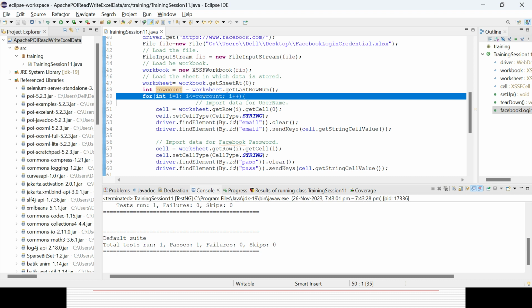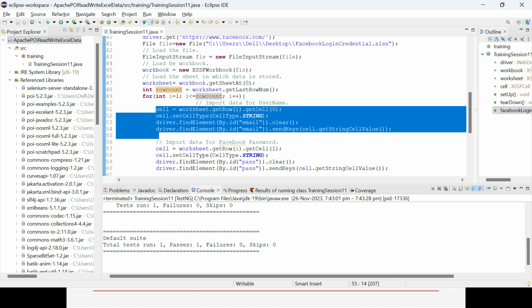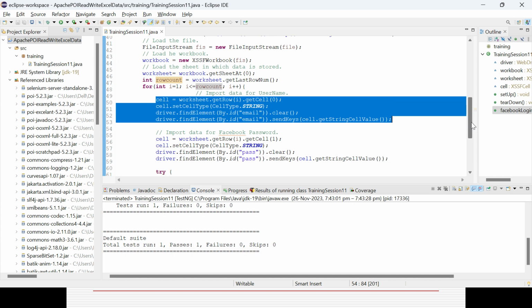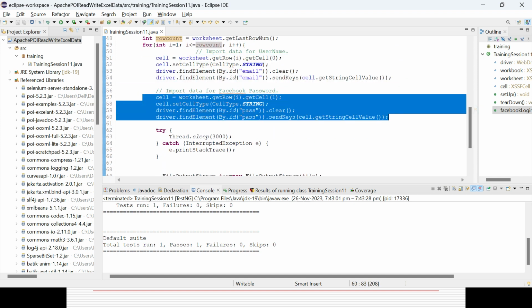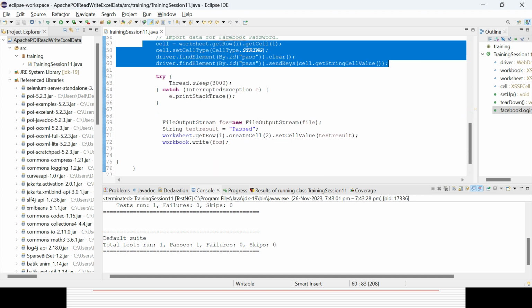Then I go to the cell level. For every i, I go to the first column, convert the value to string format, and enter the value in the id field, the email field. And similarly for cell one, I get the value and enter it in the password field, and I wait for a couple of seconds for every iteration.